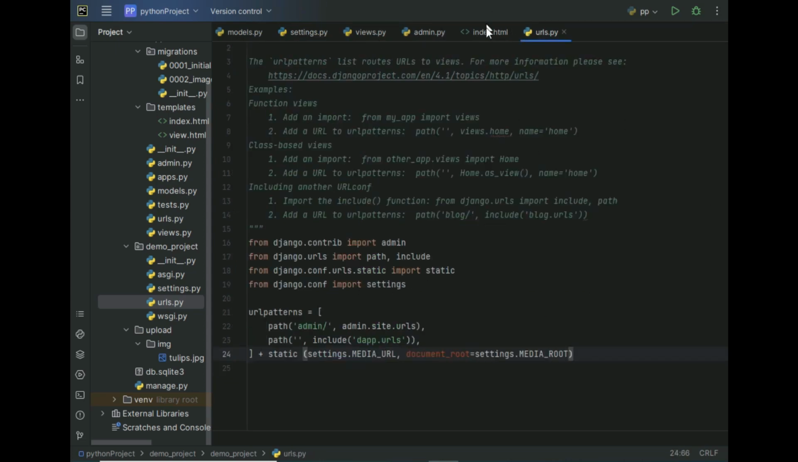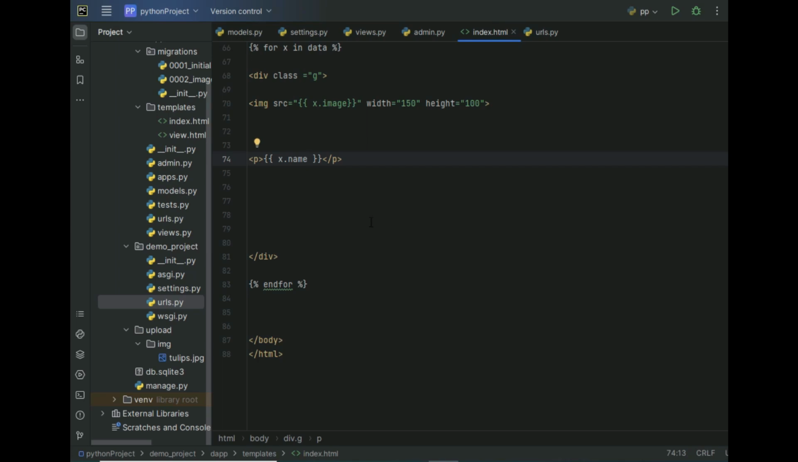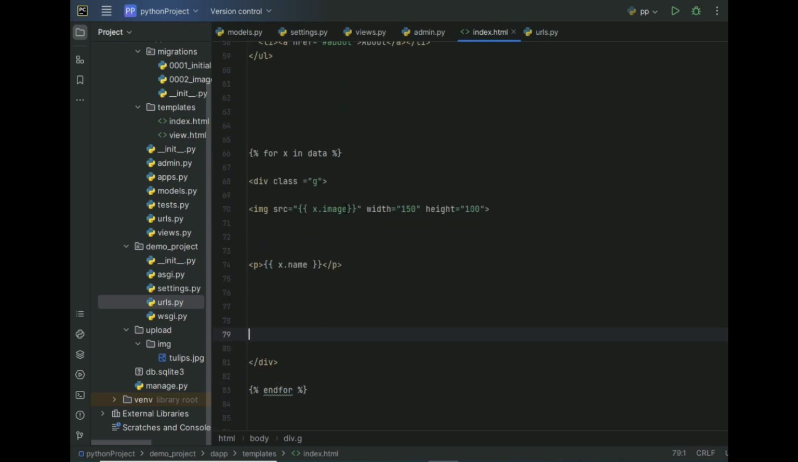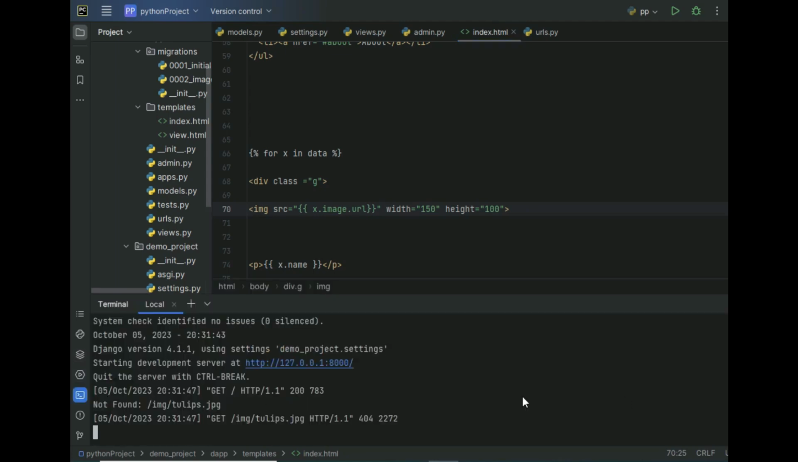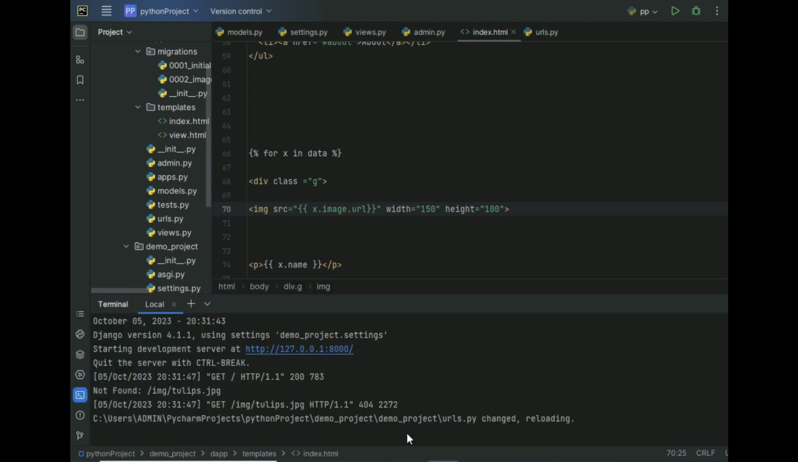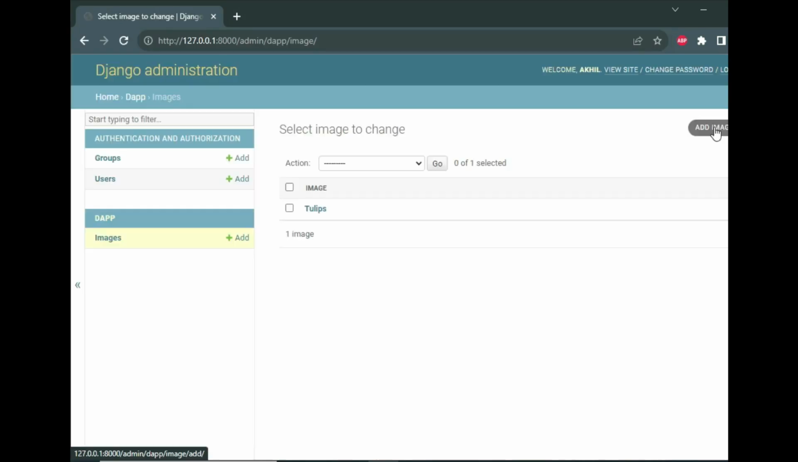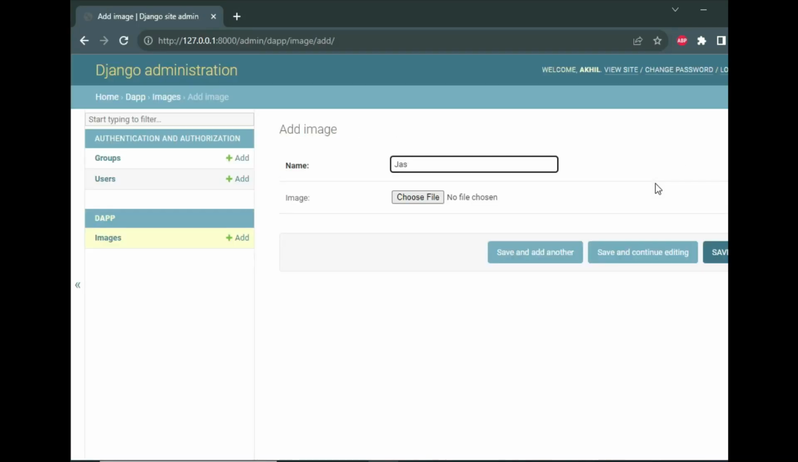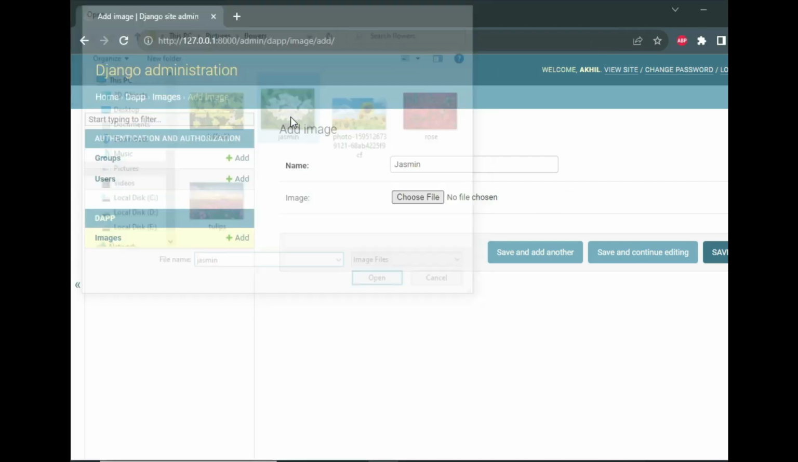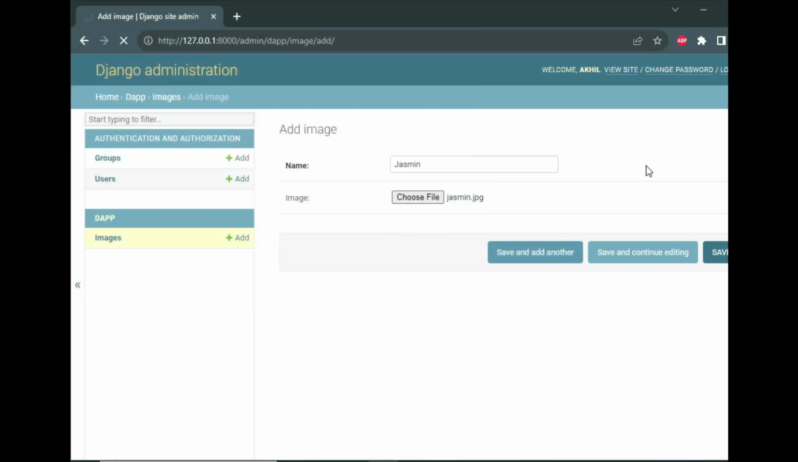So in index.html, in the image tag source, x.image.url, so it will read all the images. Now we can add some more files and save it.